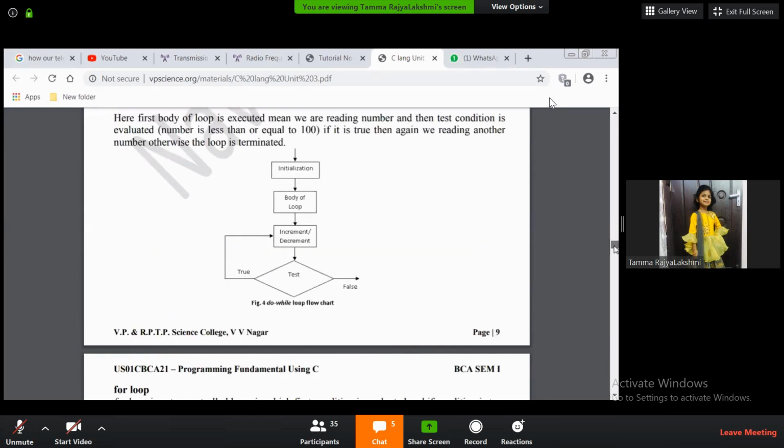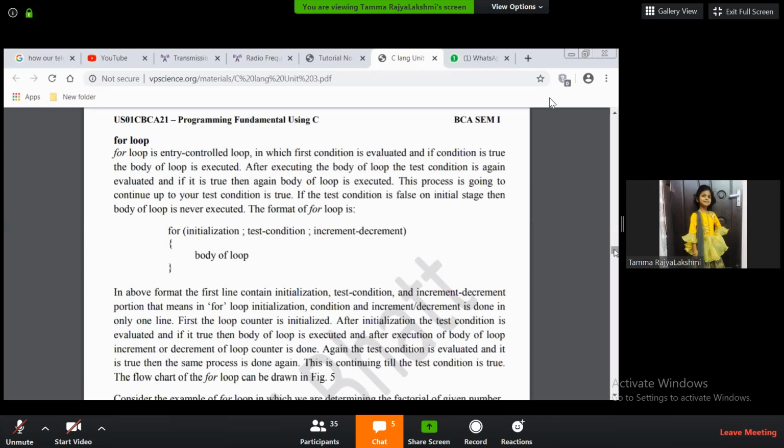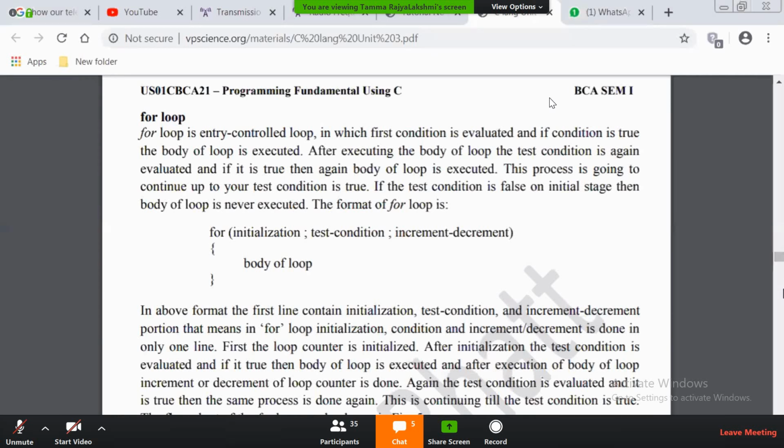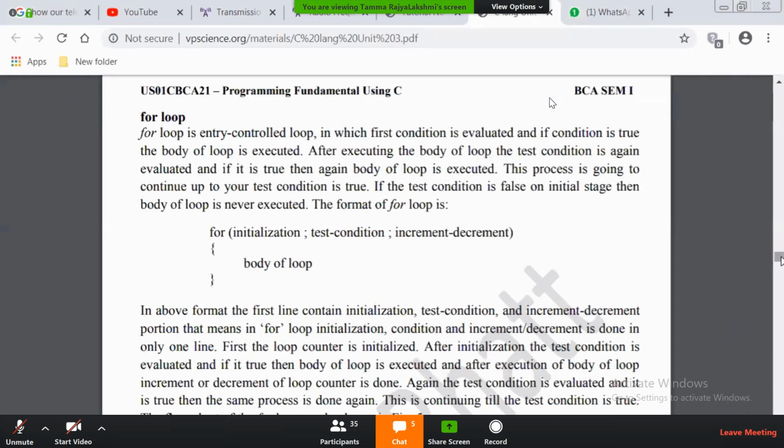Another next one is the for loop. In the for loop, you are familiar with the syntax, right? Why? Because in our computer C programming laboratory, we already did experiments on the for loop.